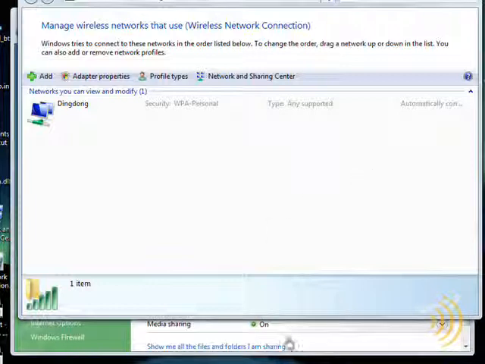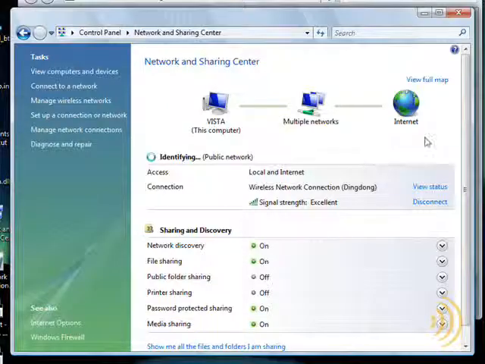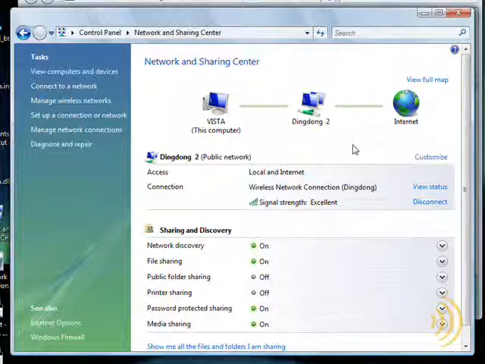Well, did it work? Let's go back to our networking sharing center and see if it did. Well, you'll remember earlier we had no connection. We had this big, fat, ugly X over here. And now all of a sudden, we're connected not only to the network, but to the internet. Now disregard Ding Dong 2 here. That just means that that's the second time I created a network called Ding Dong on this machine.